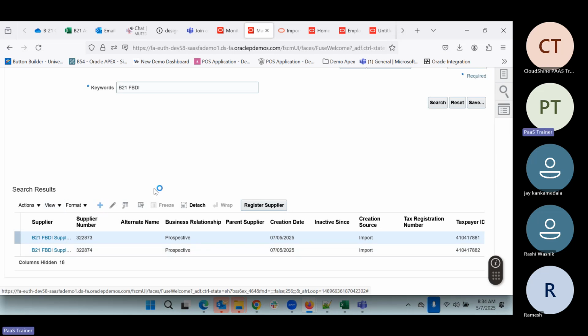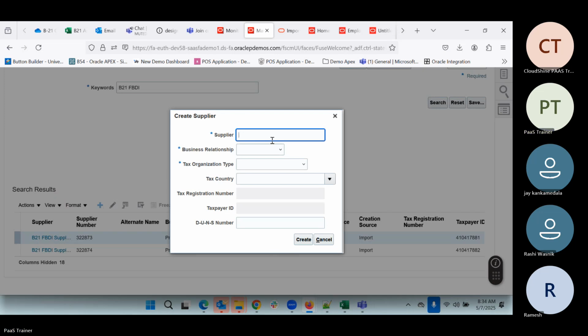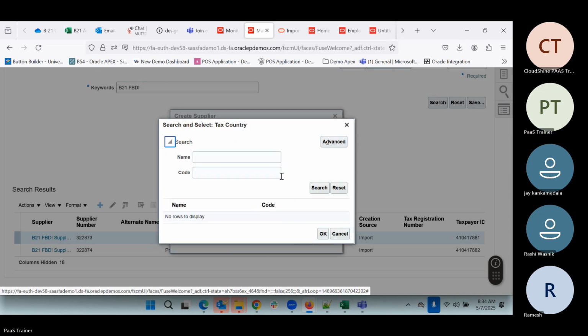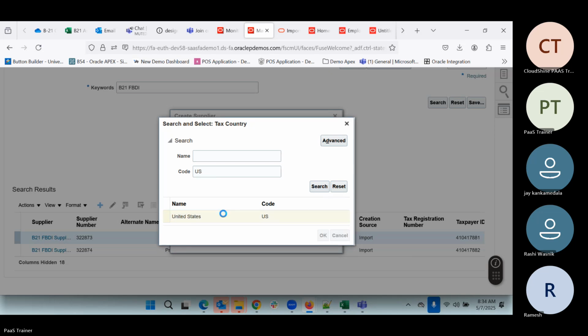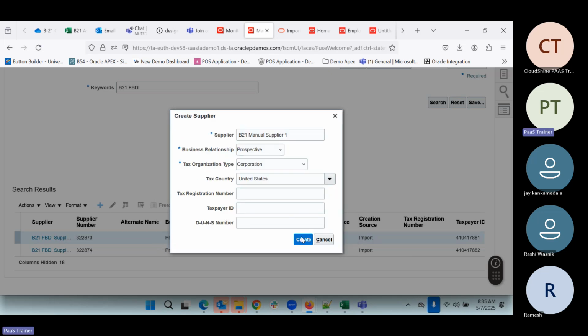Until now, what are the different options we have seen? We can come here and create a supplier from here. Let me create one supplier from here, B21. I will give the name as manual supplier one. We can say spend, corporation, tax country, we can say US. We can go and create with this one.